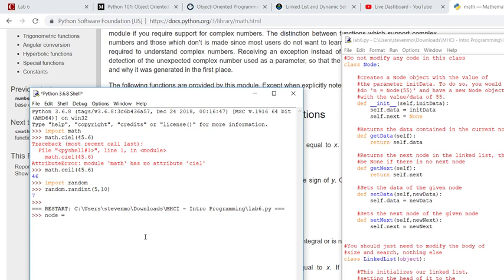So, node equals node. It'll give me autocomplete here. Okay, so now I have node, and I can call these different functions on it, very similar to how I can do math, you know, ceil and floor and whatever else it can do. You see, it's just like this keyword, right? And so this is known as an object. Oh, look, IDLE even autocompletes for me.